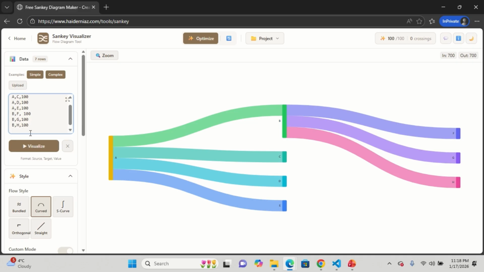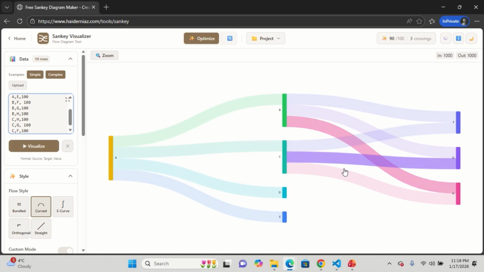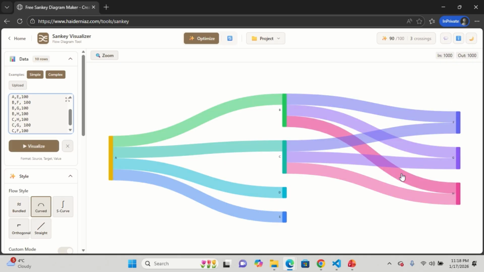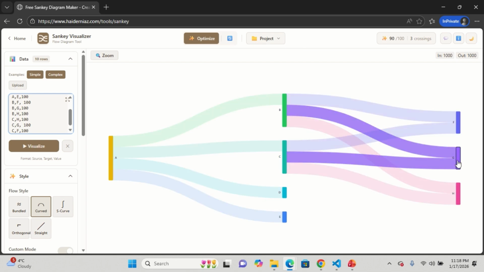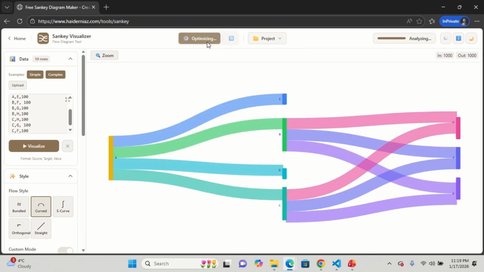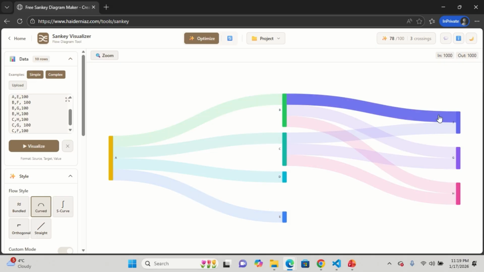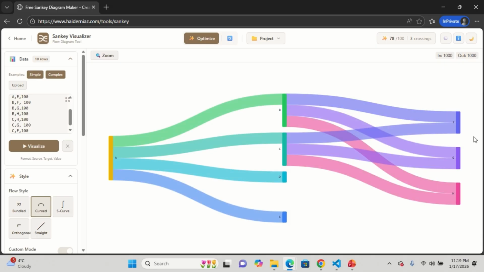So let's say we want to do C to H, you want to do maybe 100, and then you want to do C to G, you want to do 100, and then C to F, you want to do 100. So now if you look at this, it looks something like this. What this button does is it tries to optimize it in a way that it looks visually better. Once you click on this one, it will try to run different iterations, and it decides, okay, this one is the best possible way to represent this one.